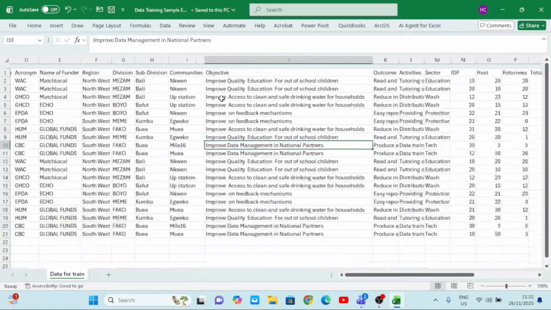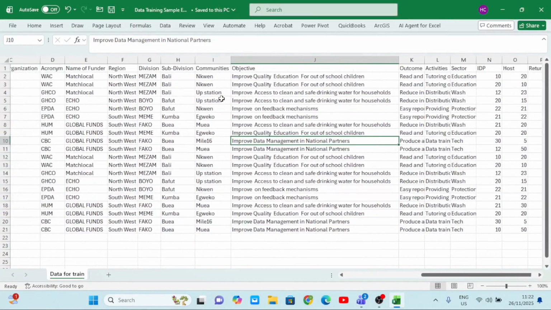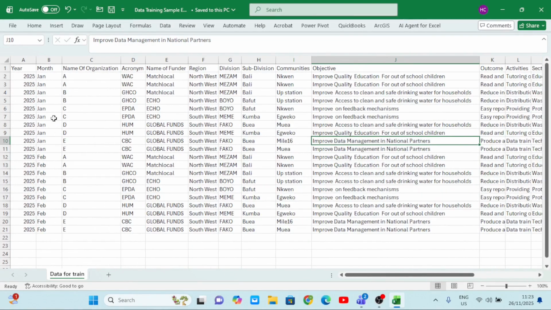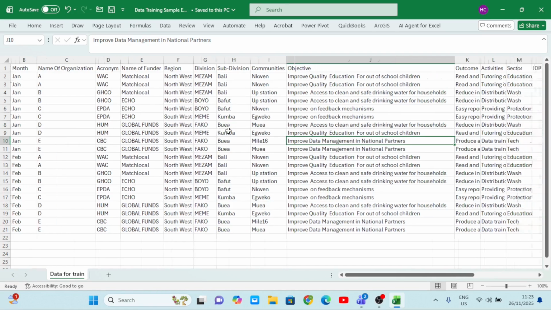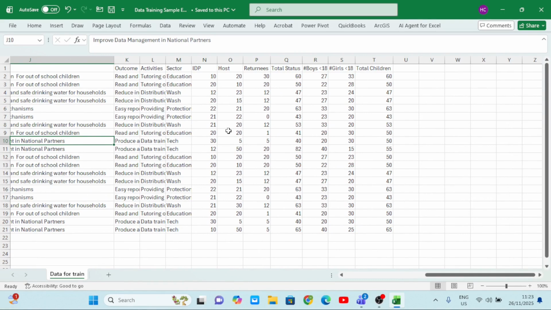You see that this is data that you have collected from the field. You have collected this data from the field, and you have your year, your month, your organization names, acronym, name of funder, region, and all this amazing data you have cleaned. Now your data is ready to analyze.